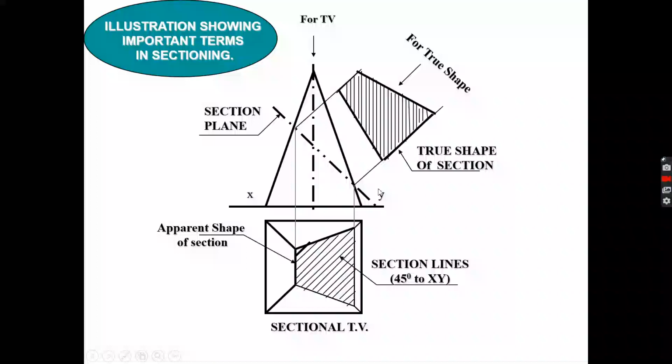Now this section, when we are looking from the top, looks like this, and this is not the true shape of that section, because this line is inclined to the XY line. Whenever the line is inclined to the XY line, that portion will be reduced, and this is the reduced portion of that section. So we want the true shape of that section.